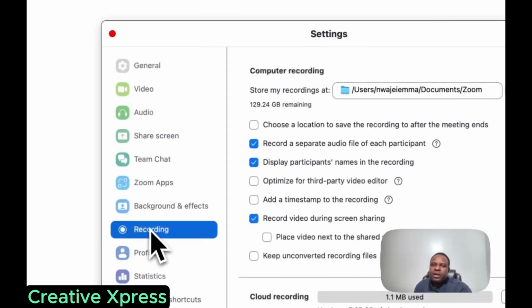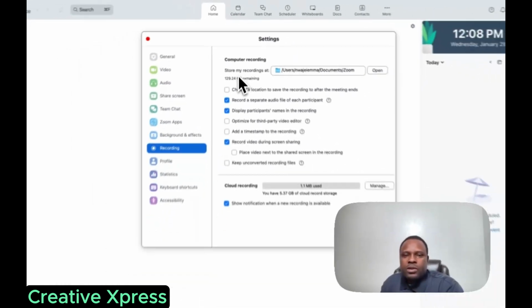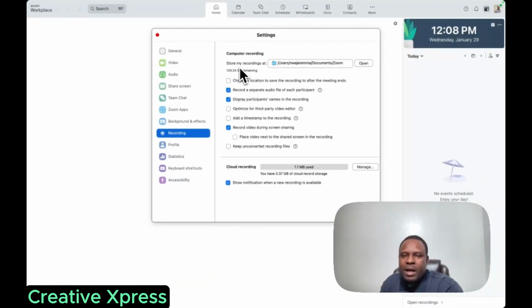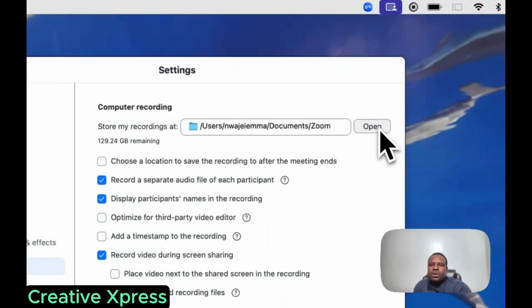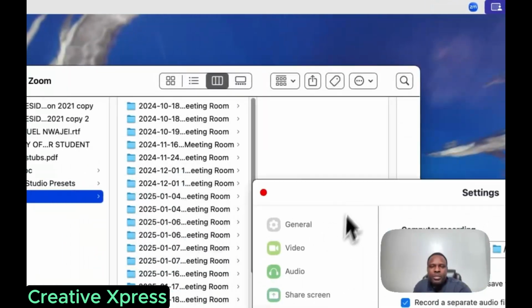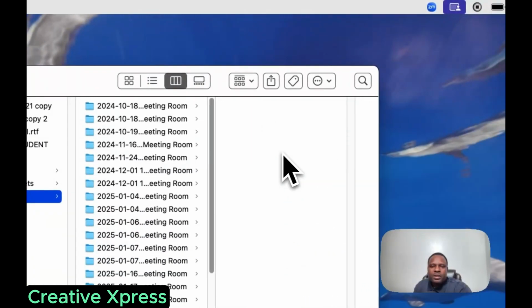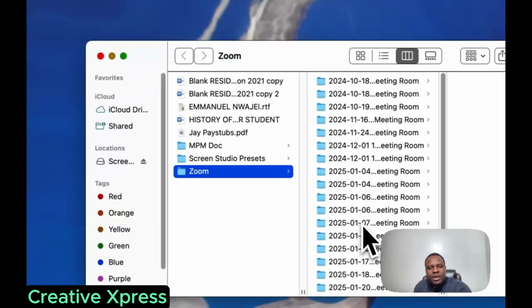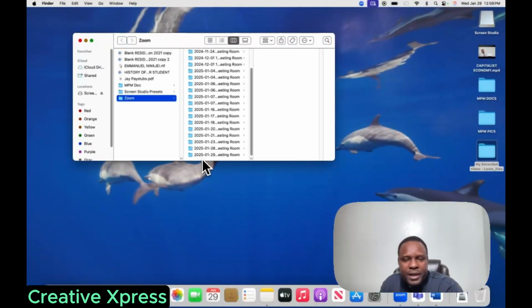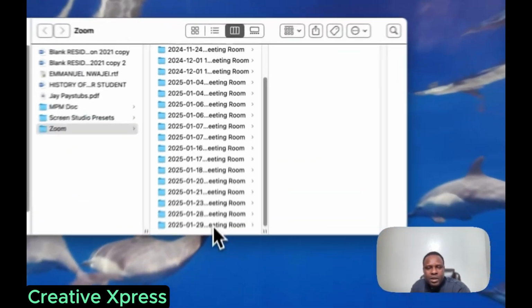I'll click on recordings. Then it brings me to the file location. It says store my recordings at, this is my location. Then what I need to do next is to click on open. When I click on open, it usually brings up this dialog box. You see that? When it comes up, you go down to see today's date. You see, this is what I recorded today. Today is January 29. I'll click on it.